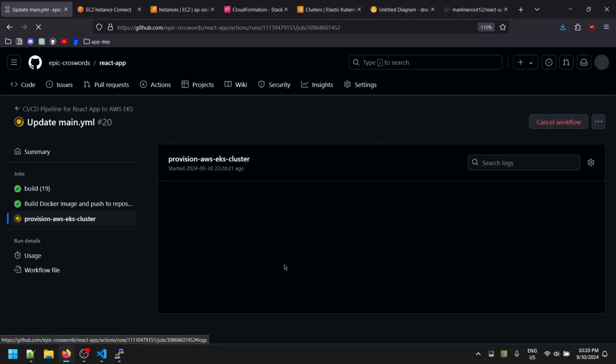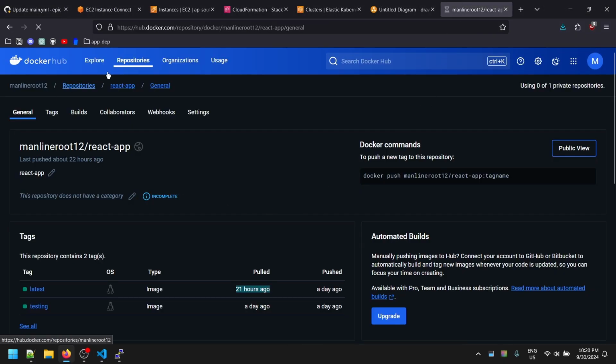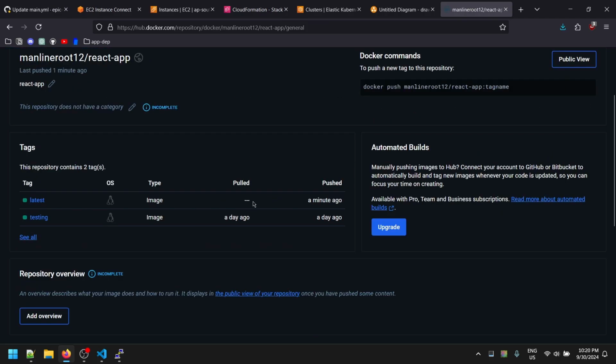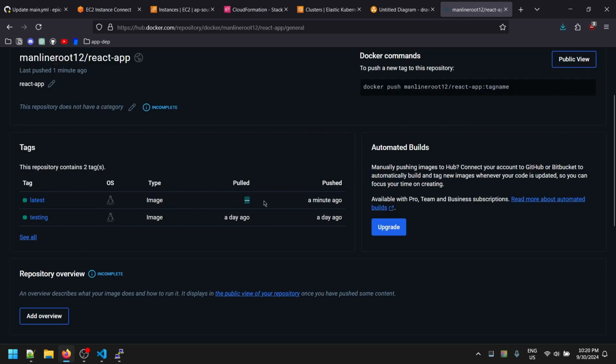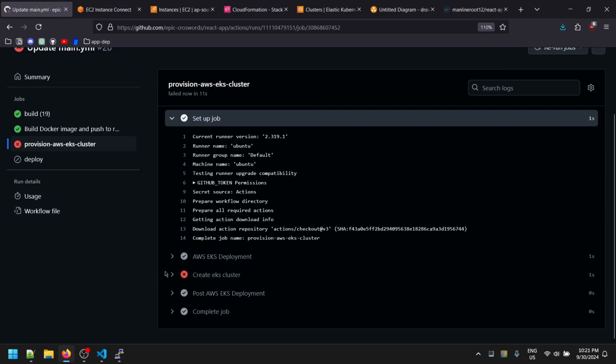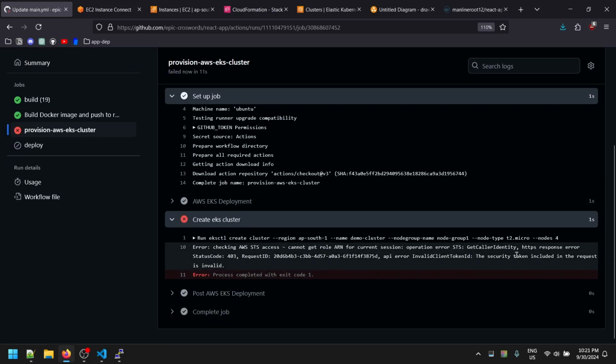So it has done the steps necessary and will take the actions accordingly. Now it has done the deployment. It has built the Docker image and pushed it already. Once I refresh, you can see a minute ago it has pushed. So just wait for some time.